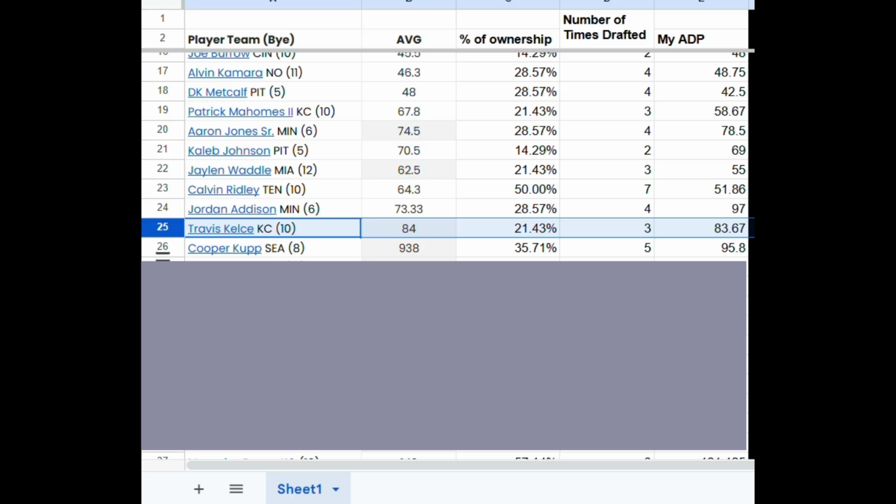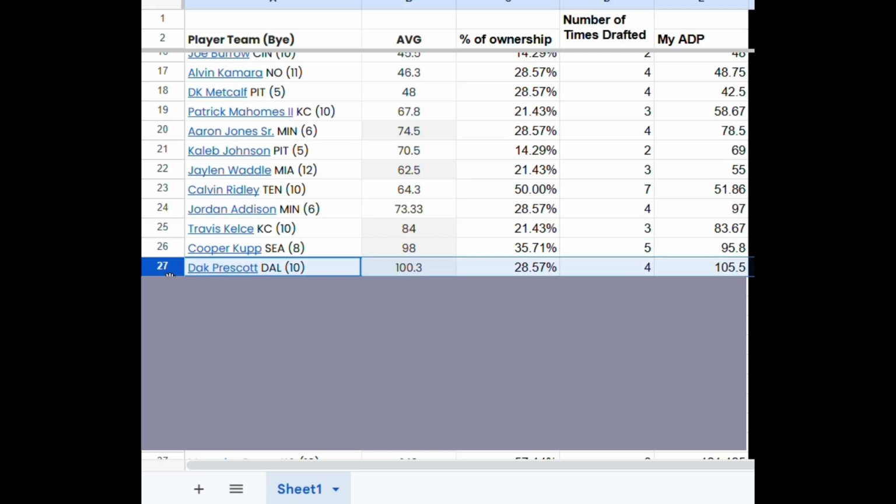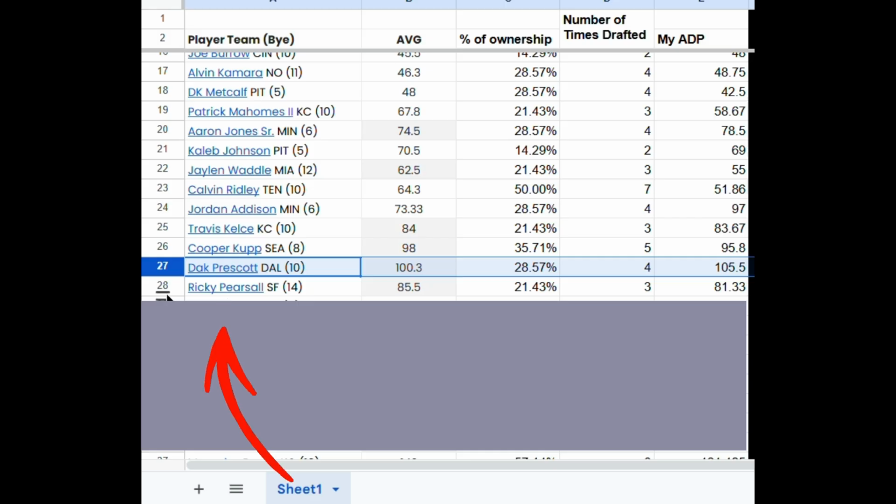Cooper Kupp becomes a little bit complicated, mostly because my number is wrong. His ADP is 98, and I get him on average at 95. I have him 5 times out of 14. That's 35.71%. Next up, we have Dak Prescott. Again, a quarterback I like. I get him at ADP. I get him 4 out of 14 leagues. That's pretty frequently.